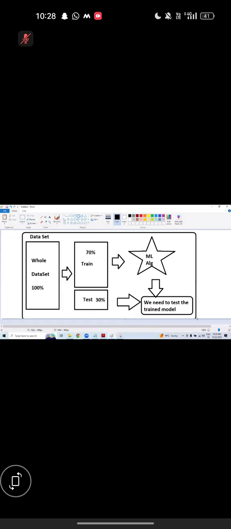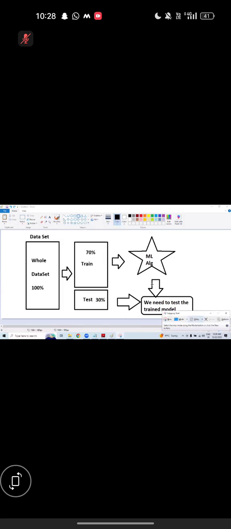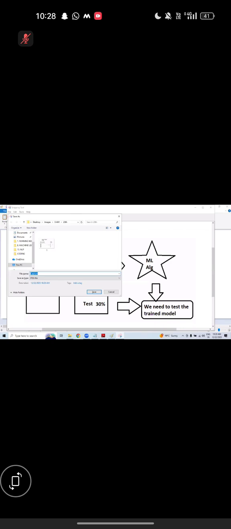Can I take this diagram? Ayyo. What is the time? 10:28. ML steps. 9 a.m. What is today's date? You can try to take this first diagram.